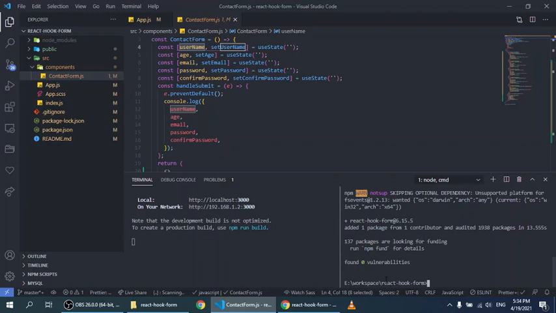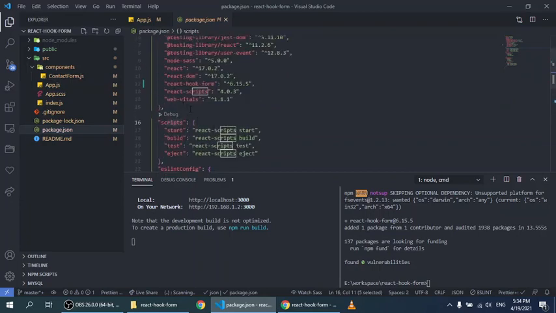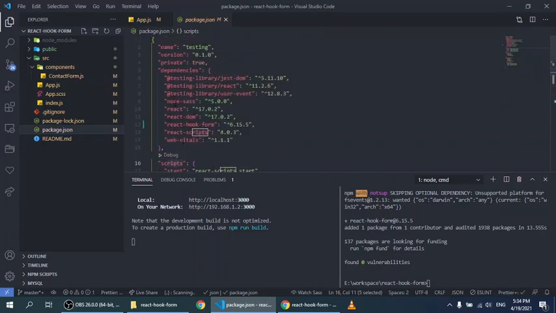Okay, hopefully now the package is installed in your application. You can find it right here in the package.json. Wait a second. Okay, yes, right here, 6.15.5. So I guess we are ready to start working with React Hook Form.